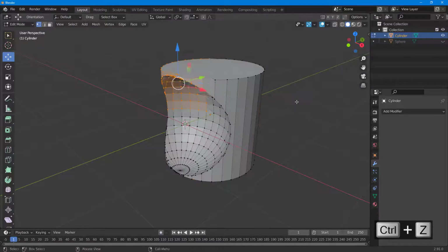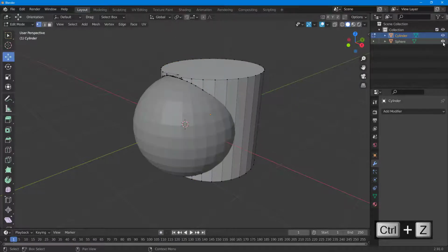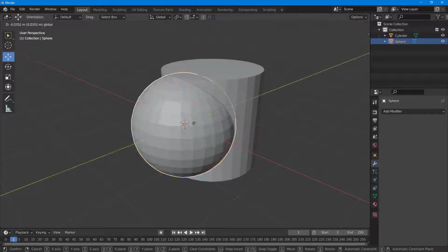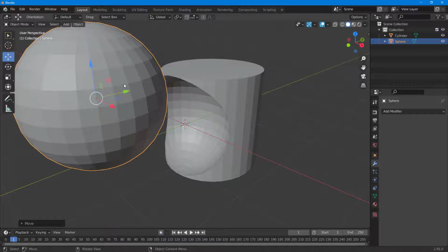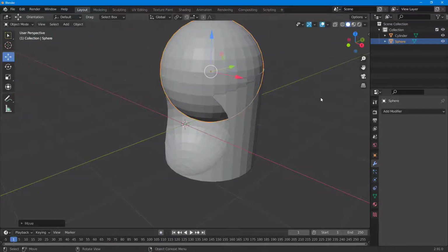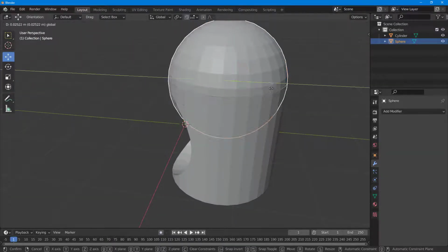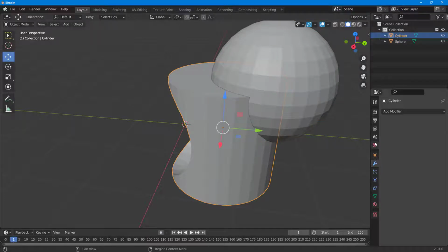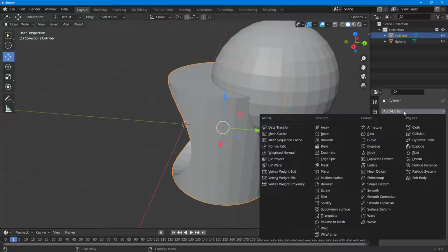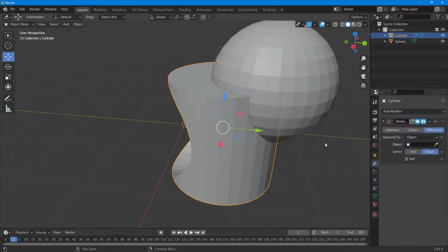Let me press Ctrl Z right here. Let me enable the sphere, which is still there. I'm going to press tab. Let me bring this out onto the top, and let's keep it over here. Now what else I can do is select this, go into the modifier tab, and click on Boolean.